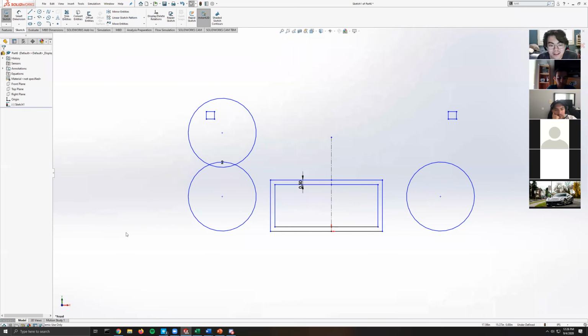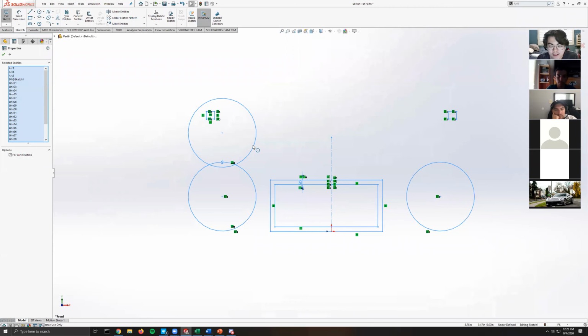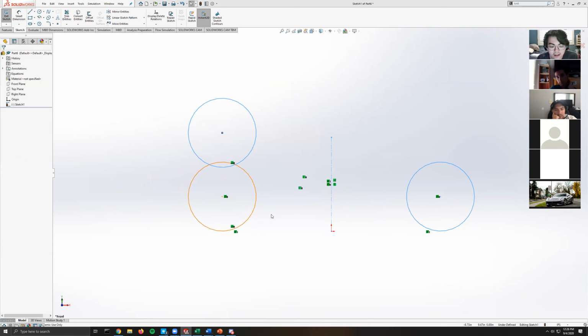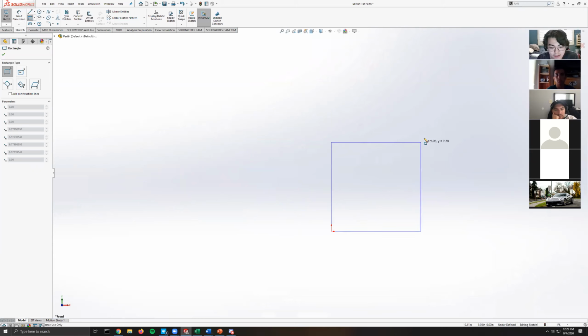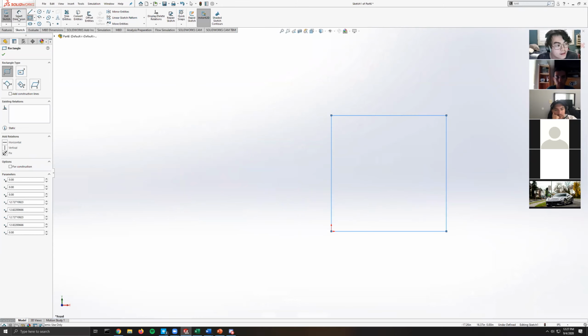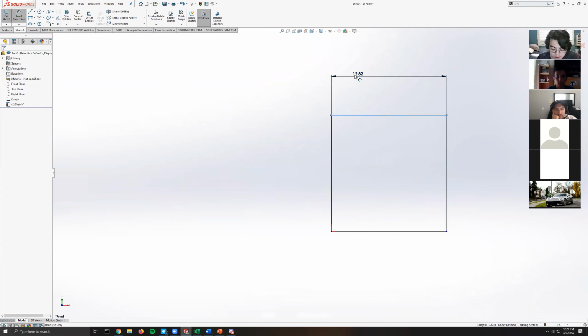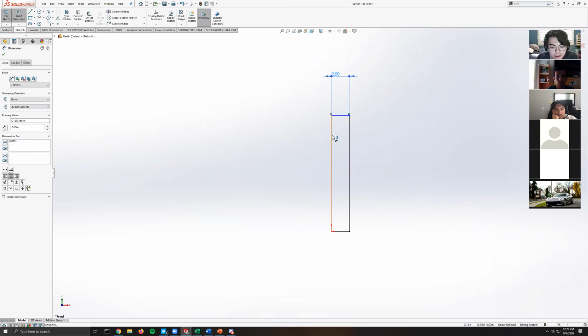Does anyone have any questions so far? Okay. So we're going to move on to features. We're going to create a shape. Let's just make it a simple square. I'm going to give it 2 by 2.